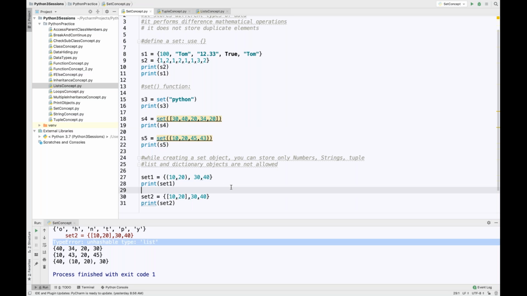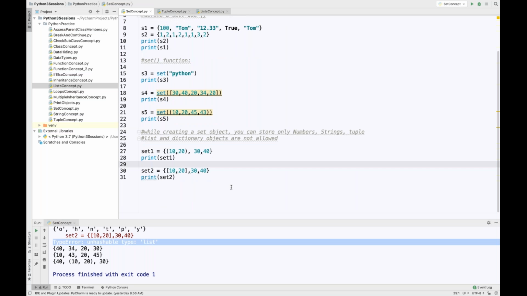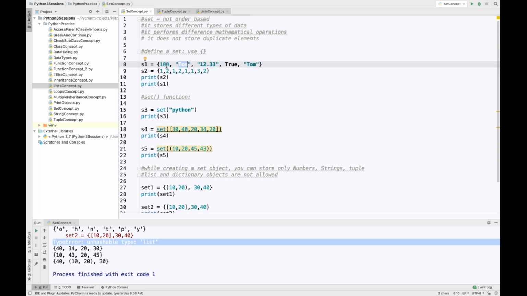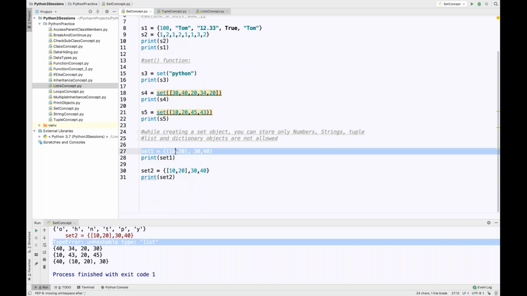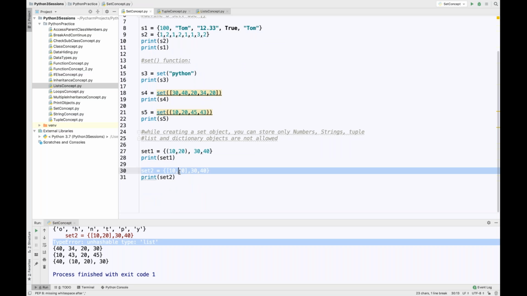So remember this thing always. When we create the set object, you can store numbers, you can store strings, as we have already seen that we are storing strings with numbers, or only numbers. You can store only strings also, tuples also you can store like this. But lists and dictionaries are not allowed over here. Got it? This is something very, very important to know.